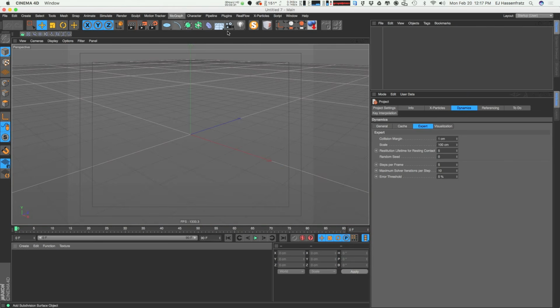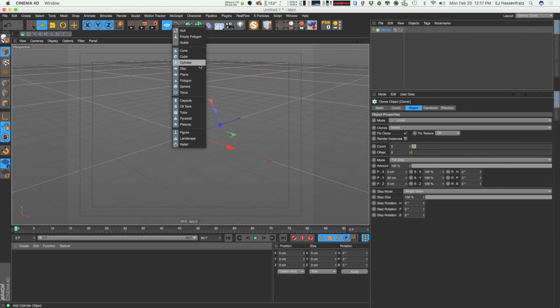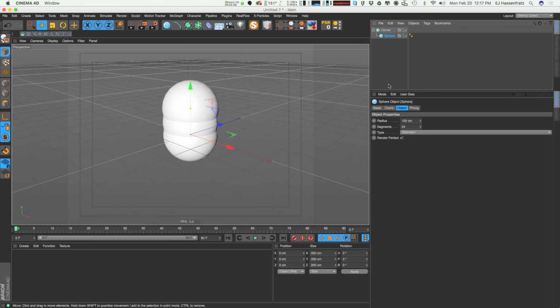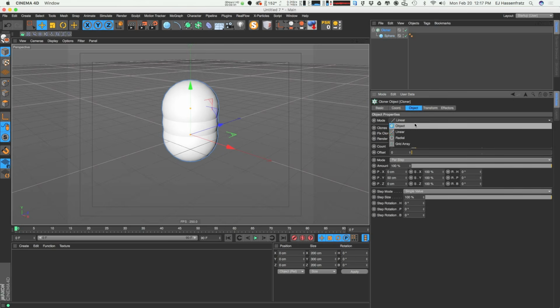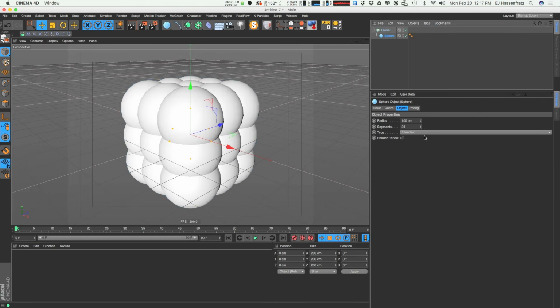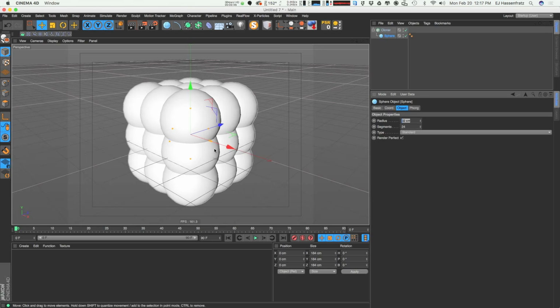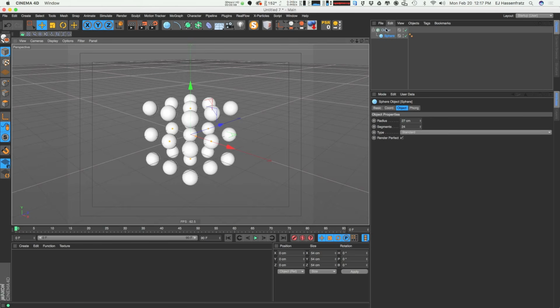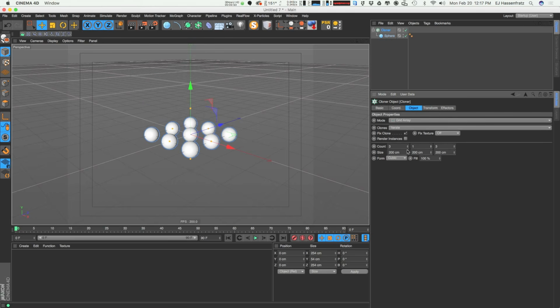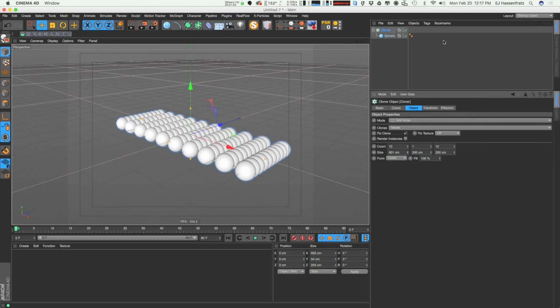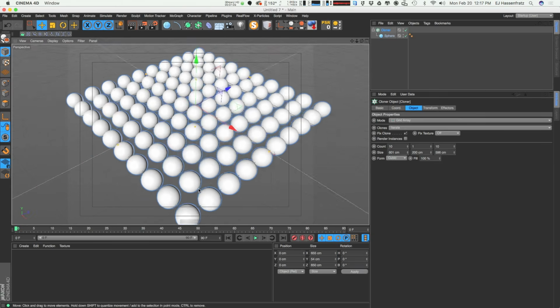So what I'm going to do is create a cloner. I'm going to create a sphere, and clone this sphere in a grid array. Let's make this sphere a little bit smaller, say 27. I don't know why I chose 27. I'm just feeling 27 today. Then I'll make this grid array 10 by 10, and increase the size here so that none of our spheres are overlapping.